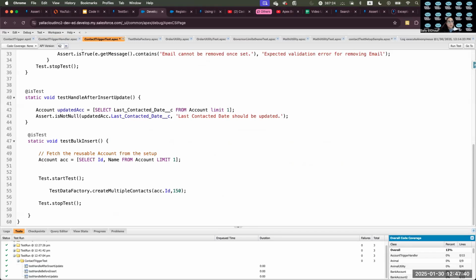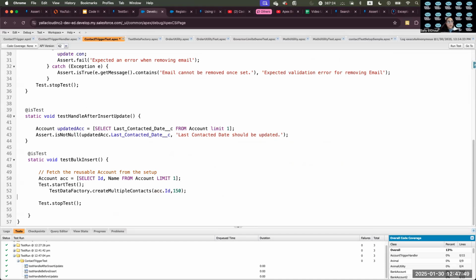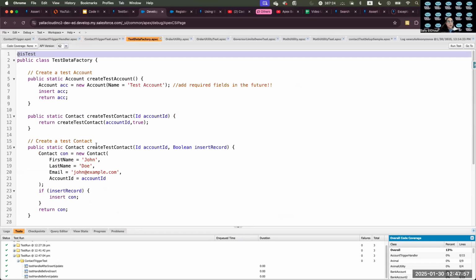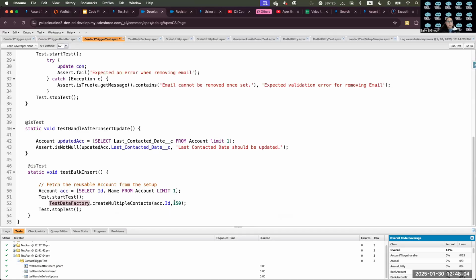And I'm using the test account that we created. So that's why I'm getting only one. And in the start test and stop test, I'm creating multiple contacts. So I used the test data factory. You remember we had a version here that creates multiple contacts. It takes the account and how many. So here I'm telling it, okay, I want to create 150 contacts related to this account.